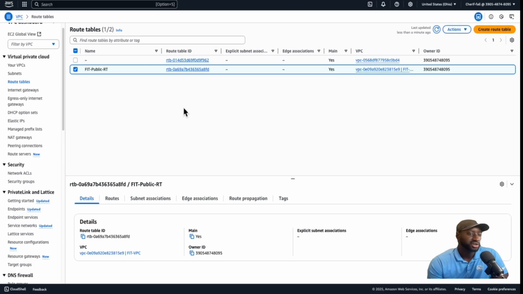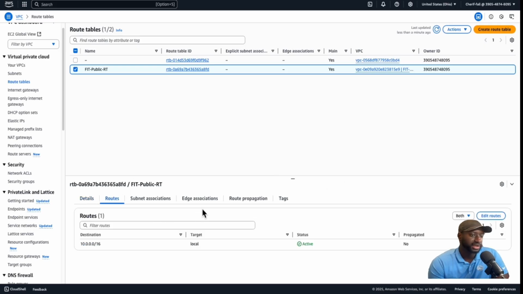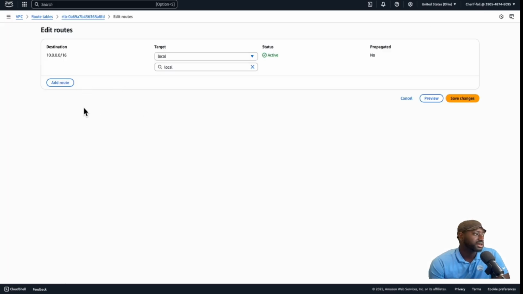Okay, so now that we have that route table there, we didn't need to create it, we just needed to edit that route table. So now what you want to do, when you click into the route table, as you can see, we have the destination here and then the target. What we want to do is add another route. And to do that, you want to come here where it says edit route table, and you click on it. Now, the next step will be to click add route.